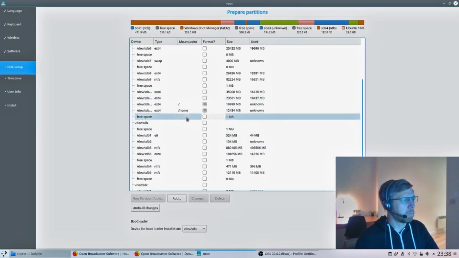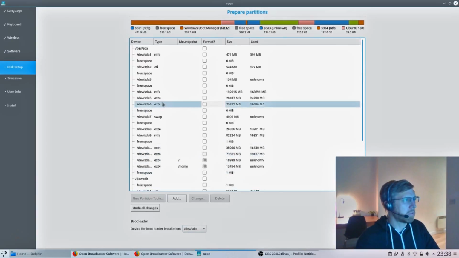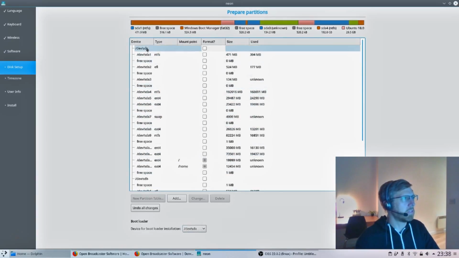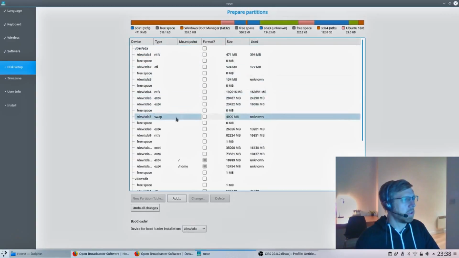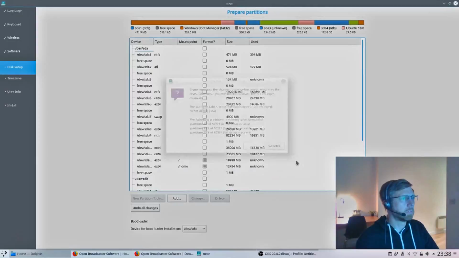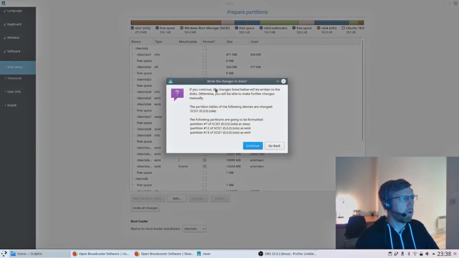So once that's all completed, just make sure that your device for bootloader installation is set to SDA, /dev/sda. That's pretty much the default. That'll be the C drive. For a Windows system, that's usually where the bootloader is going to be. Then you select Install Now. Come up with this box, just check in to make sure this is what you want to do. Just double check these values here. If that's correct, press Continue.